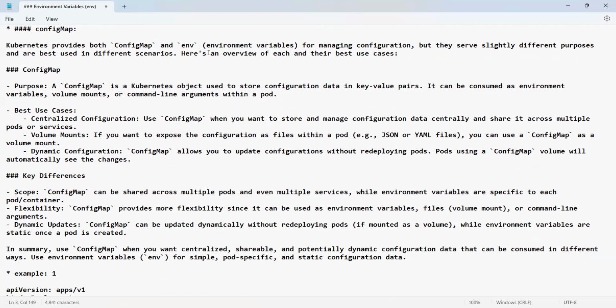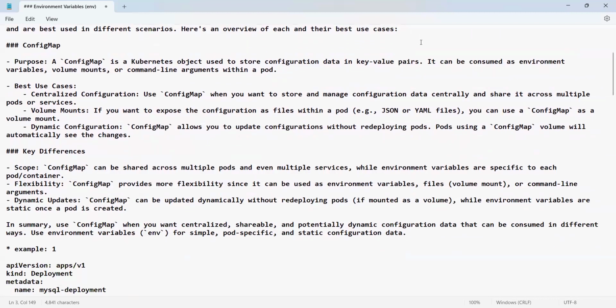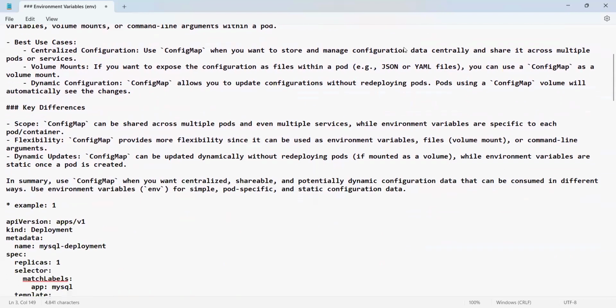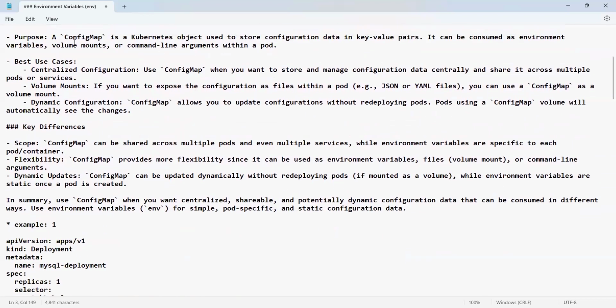If you want to change them, you have to delete the pod and update the environment variables. But when using config map, it is not like that. In the config map definition section, whatever changes you mention are dynamically applied to this config map. This is very important.